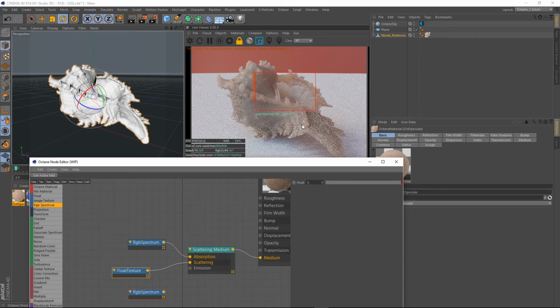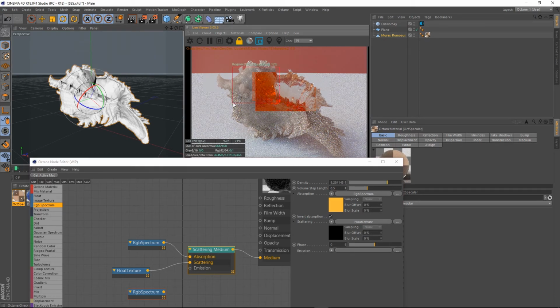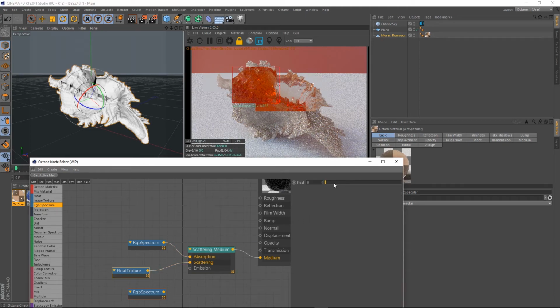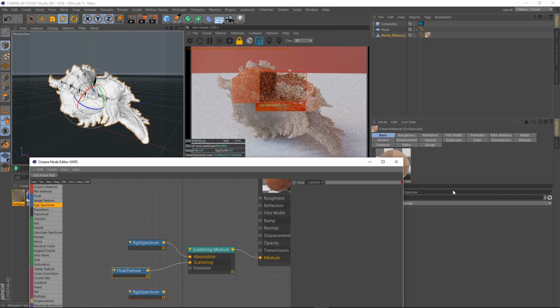Now, of course, we've already taken the time to go through our RGB spectrum and art direct our absorption. We already went through and made sure we adjusted our density. So we're okay with being able to see through the shell there, but not through here. And then easily, we just keep adjusting this float texture until we get a scattering value that looks about right for us.